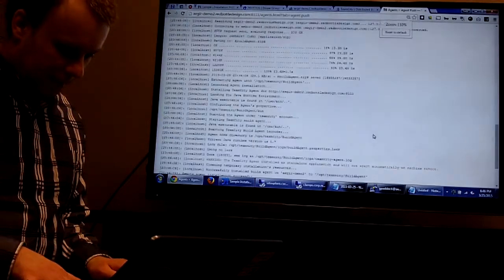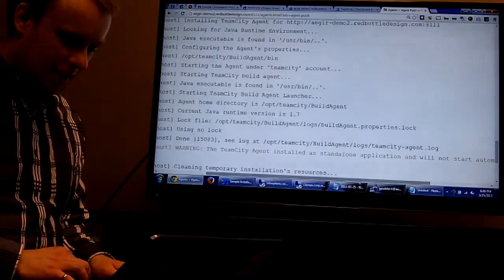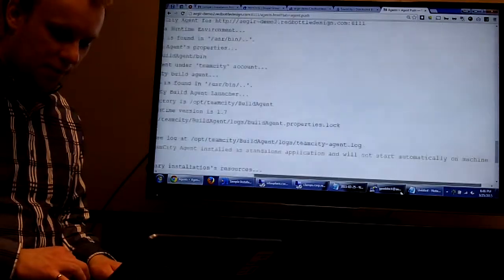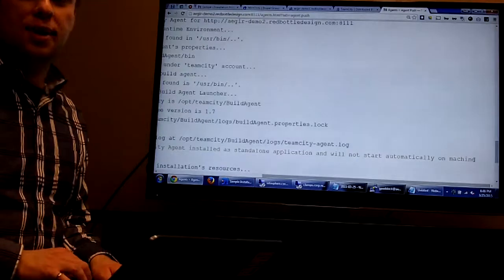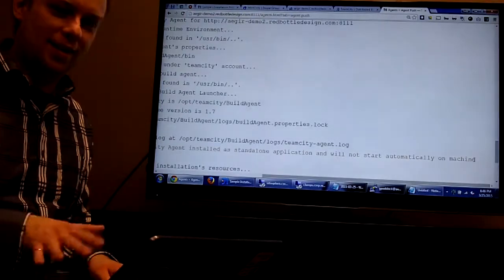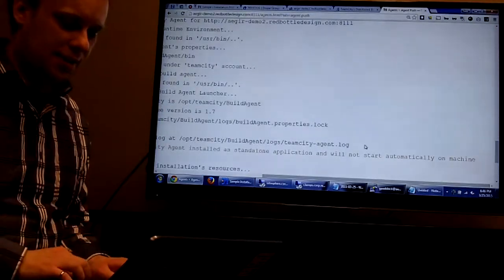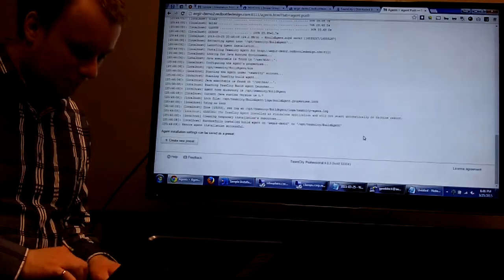You will notice there is a warning that shows up. Let me make this a little bit bigger here. You'll get a warning during install that says, the TeamCity agent installed as a standalone agent and will not start automatically on machine. Translation: if you restart the VM, TeamCity will not be running, at least the agent won't, which is why one of the things we'll do during this is create a startup script for the agent so that your team is not wondering why builds aren't running.